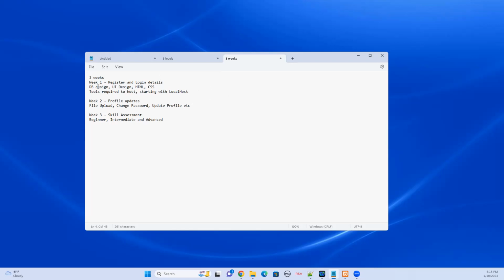Now, when it comes to the second week, it is more like the profile updates. Whatever the profile registration is, it is nothing but a profile you're going to have. How to retrieve that? Just registering is not enough, so we need to try to update that also. Sometimes you had a different last name, or you want to update your email or something like that.